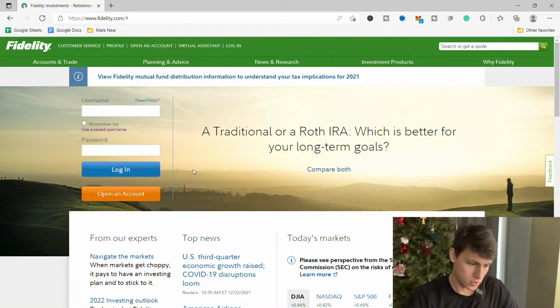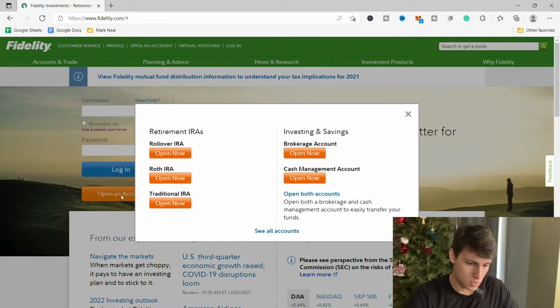Just pick one. I picked Fidelity because that's where I had my 401k with work. That's why I opened my Roth IRA there, and now I'm going to open a brokerage account with them. So you go to fidelity.com, you go to open an account, and you're going to go on the right hand side here to the brokerage account. Click open now.